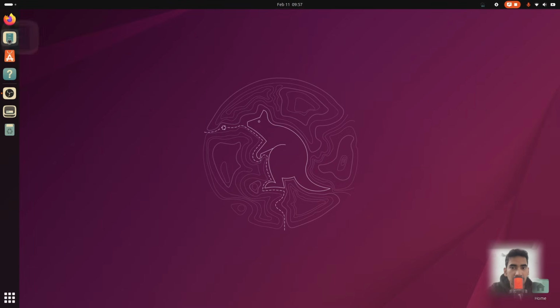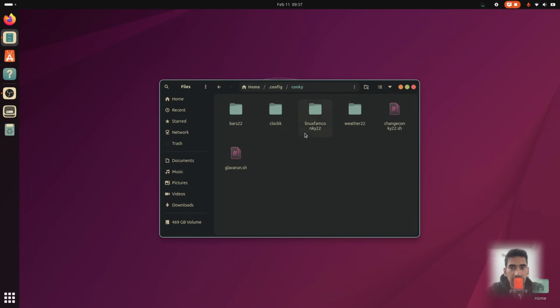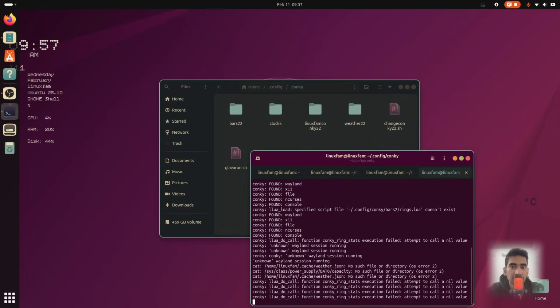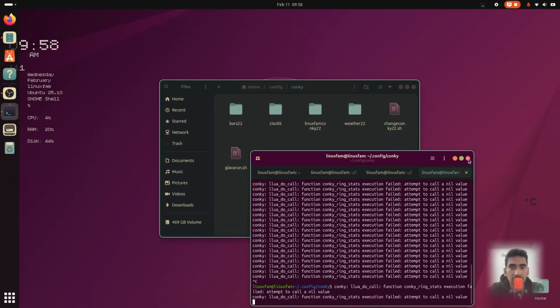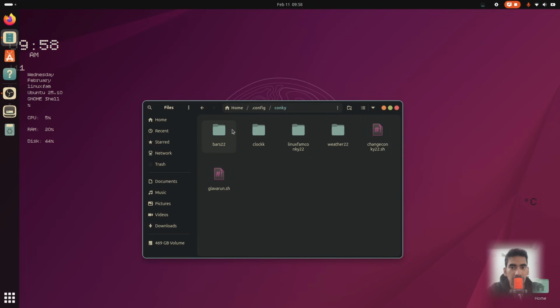Okay guys, so after I restarted, let's go to .config and then Conky, and then here right click on empty space and open a terminal. Now remember guys, you have to right click on an empty space inside that folder, and we did the same with our project file as well, so don't forget that. Now let's run the script to run the Conky, which is this one, change Conky 22.sh. And as you can see that it has applied the Conky theme.